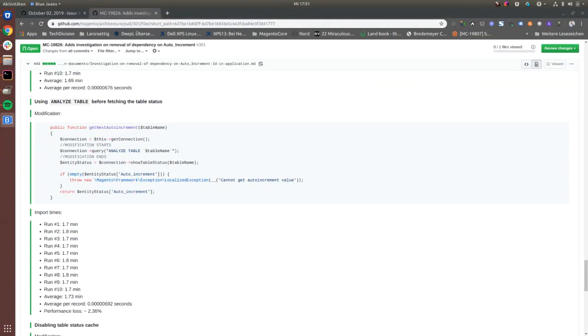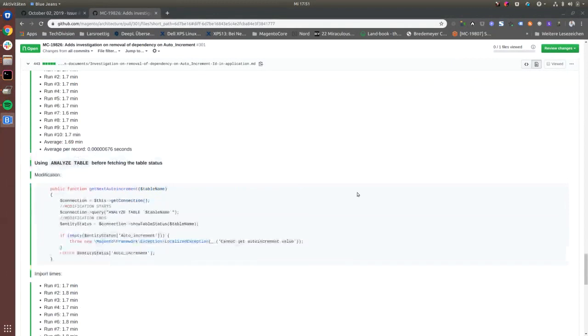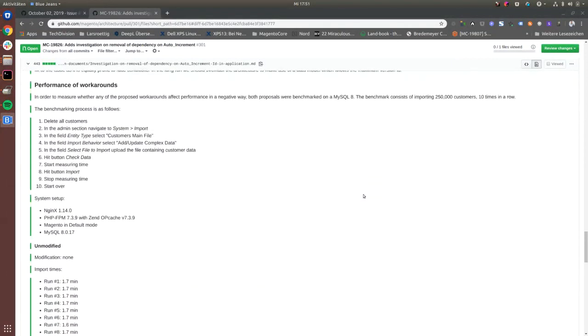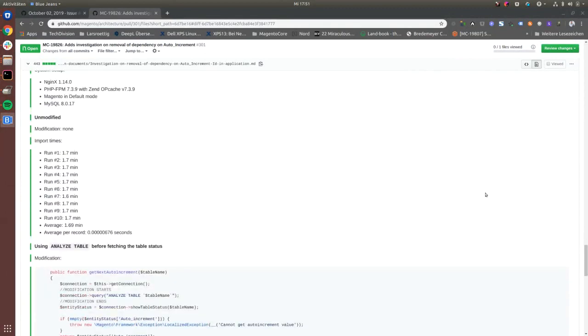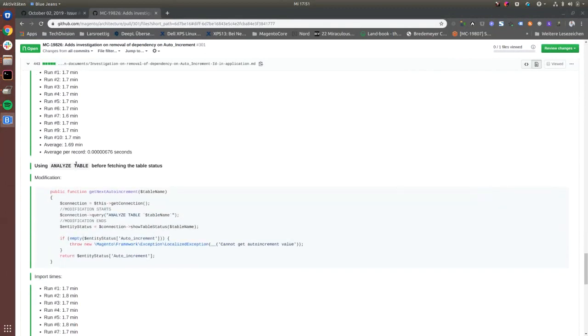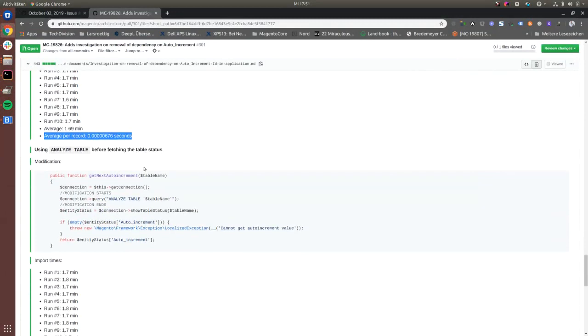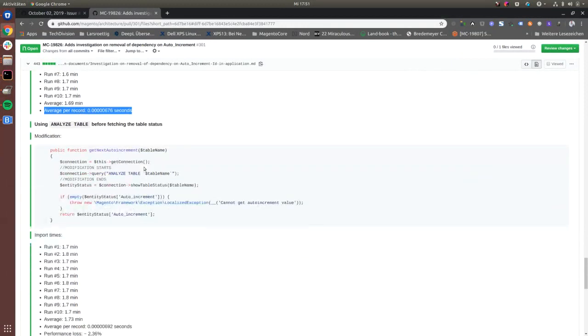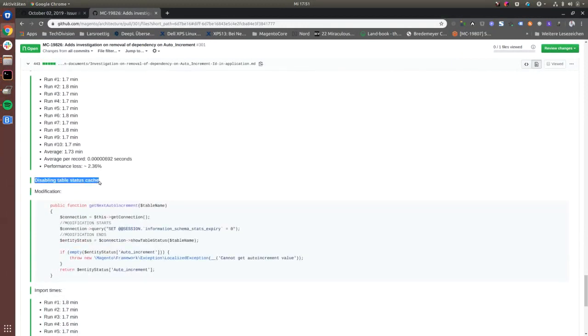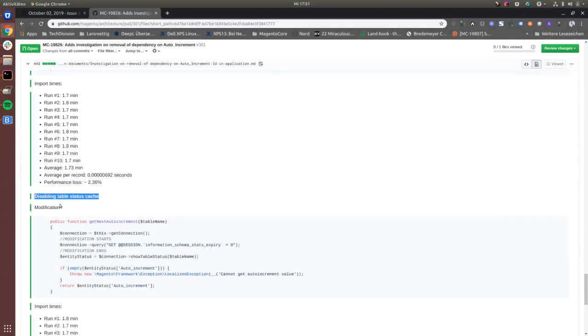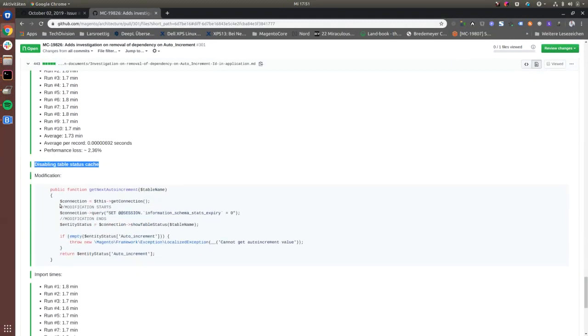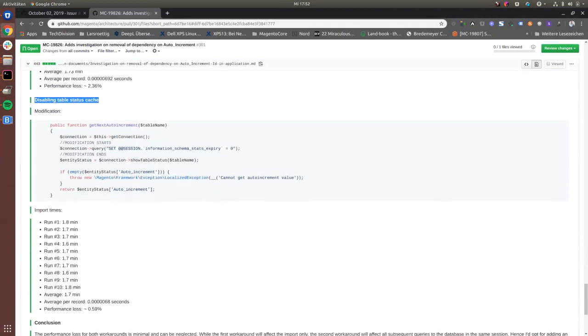Yeah, sure. Performance of workarounds. So what we have: use analyze table before fetching table status. It gives us 2.37% loss. What were you measuring? It was importing, okay. And then another one is disabling cache, which gives 0.59% degradation. I mean, for me, it doesn't look like too much still.